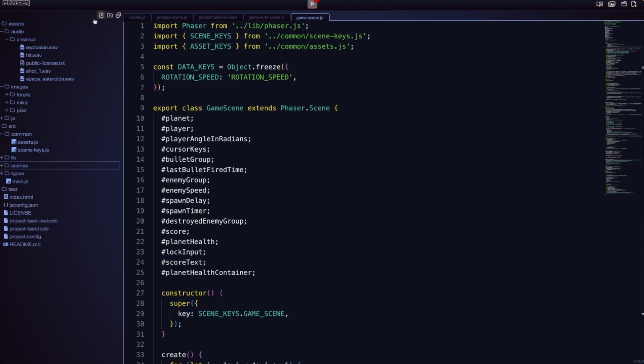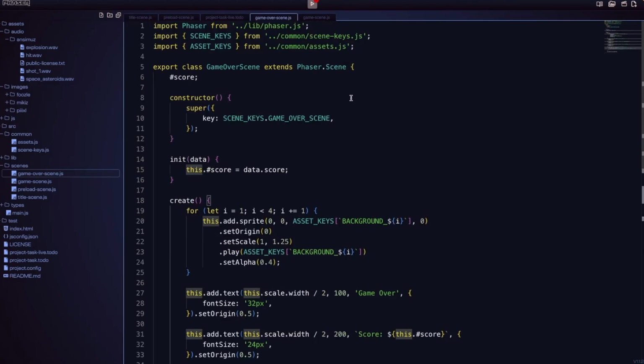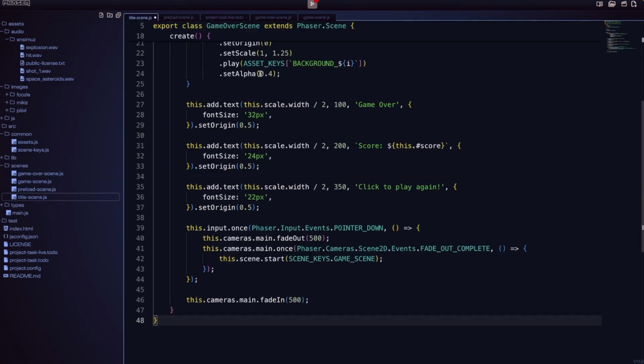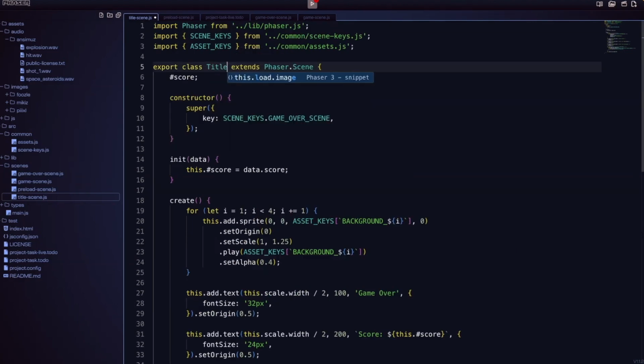So under our scenes folder, let's make a new file. We're going to call this title-scene.js. Let's go into our game over scene class. Let's copy all of our code. We'll paste that into our title scene. Let's update our class name. We'll do TitleScene. Let's remove our score property.